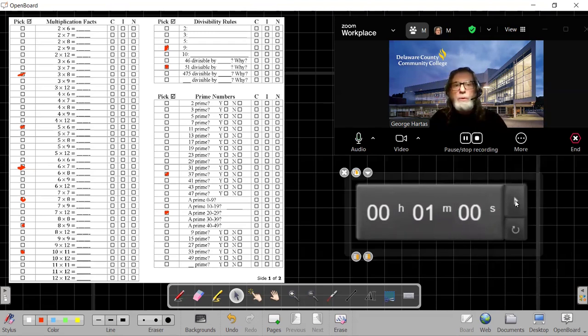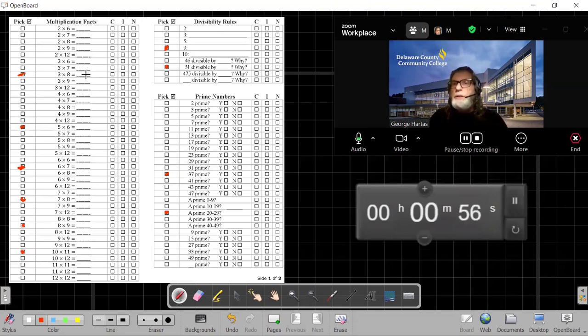So here we go. 3 times 8, 24. 5 times 6, 30. 6 times 7, and you say 44. 7 times 8, 56. 8 times 9, 72. 10 times 11, 110. What is the divisibility rule for the number 9? Add digits, you say. 51 is divisible by what?